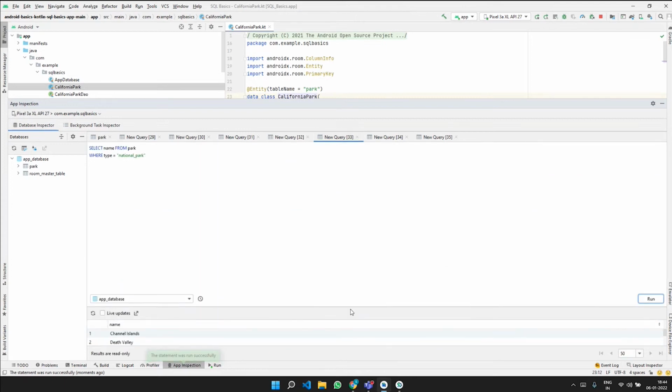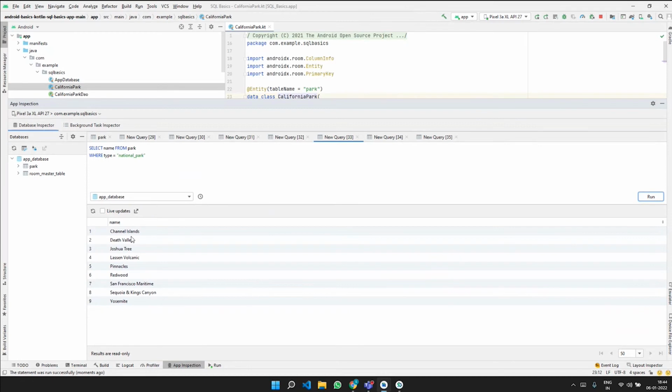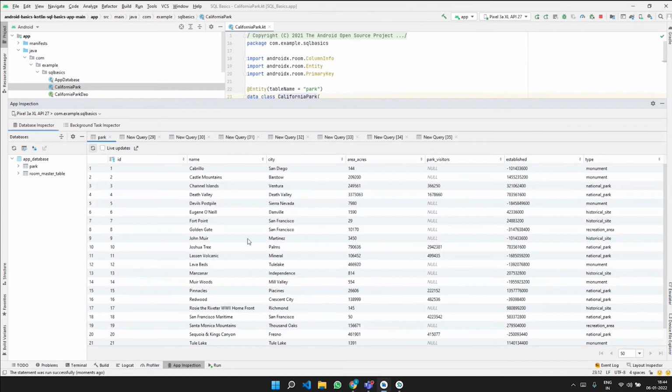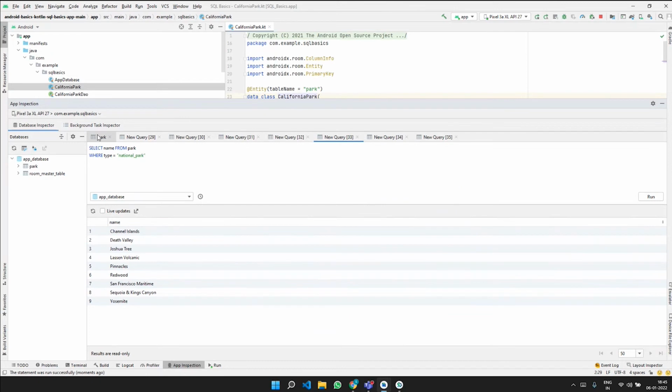If I run that, like we discussed, Channel Islands and Death Valley, these two were included. And as we scroll, we can see many others as well. For example, Joshua Tree is another example where the type is equal to national park, and Lassen Volcanic is also another example where the type was equal to national park. So this was about it.